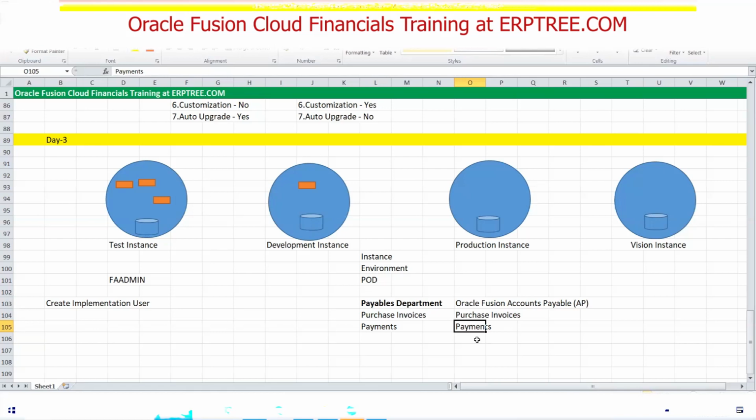If they are responsible to create purchase invoices, they create. And if they are responsible to create payments, they create. Accordingly, we'll provide the access. As a consultant, we have to give access based on which employee requires access to which activities. You can say we provision the access to employees.